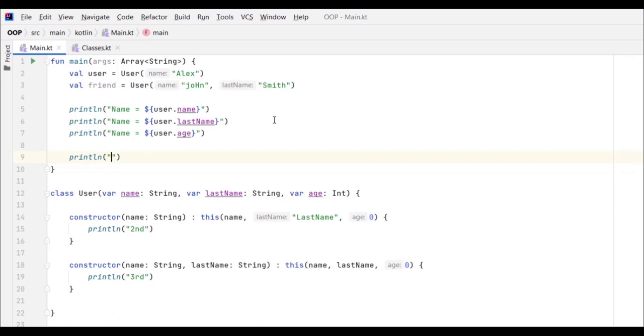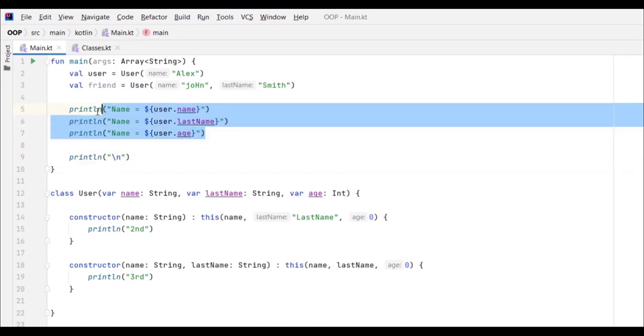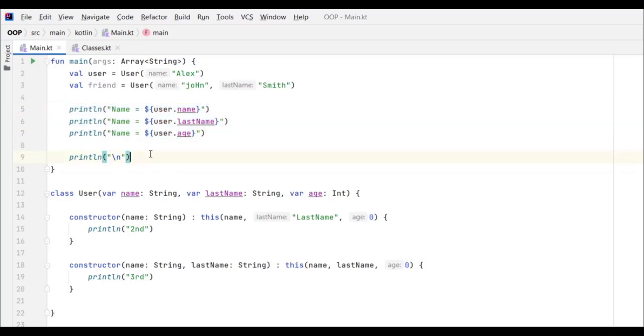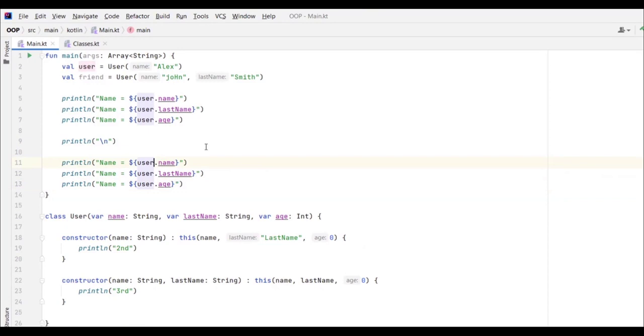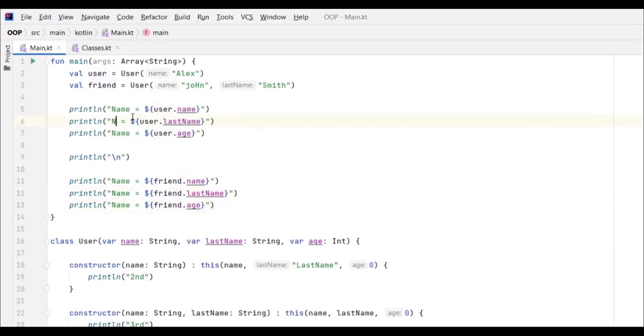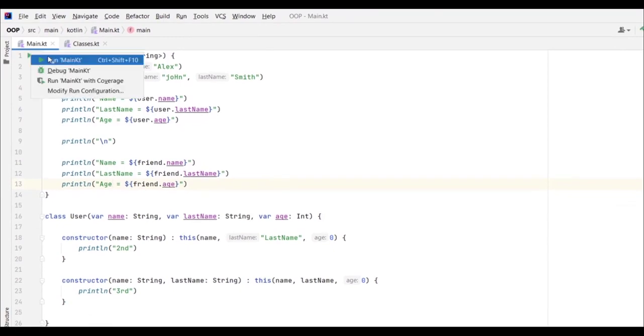So let's put a println here, let's put a backslash n here, and let's copy the code that we have here. Let's paste it below. Let's change this object to our friend object that we created. So let's type friend, and I'm going to speed this up a little bit because it will take some time. Now let's output this information in the console.